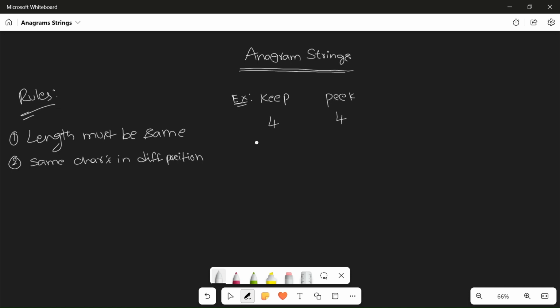If I sort this, the string will look like EEKP. If I sort the second string also, EEKP. So both strings are anagram strings, right? Same characters, S1 characters repeated in S2 characters. I can say it is true. These two strings are anagram strings.